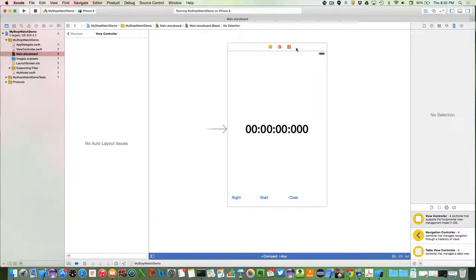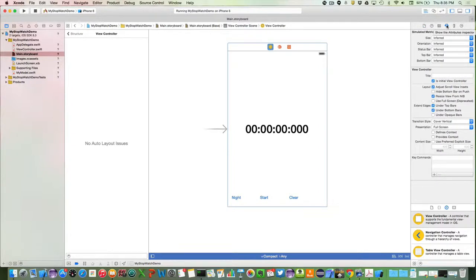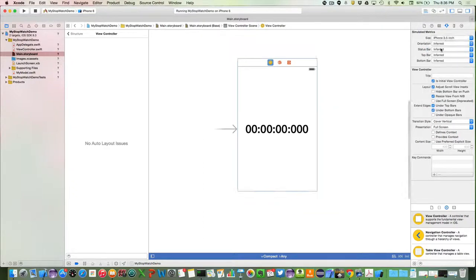The other thing you can do is if we select the controller and we go right here, we can say size. Okay, so inferred means it'll figure it out. But we can also say, well, what would this look like on a 3.5-inch iPhone? That's what it would look like right now.